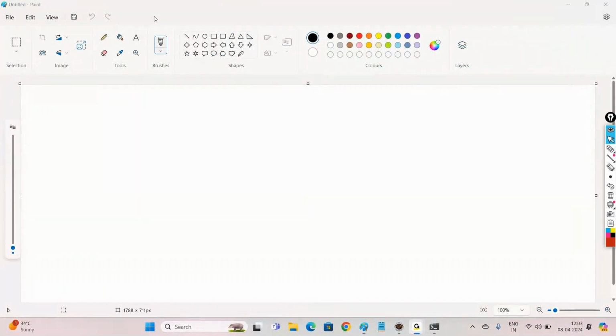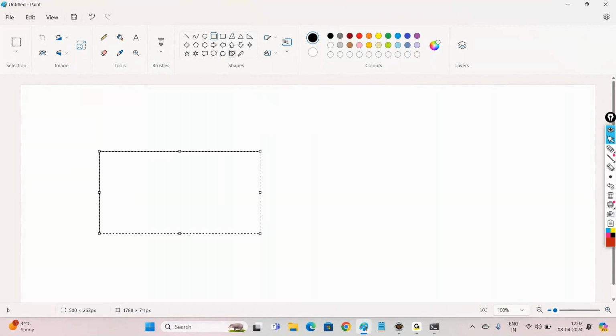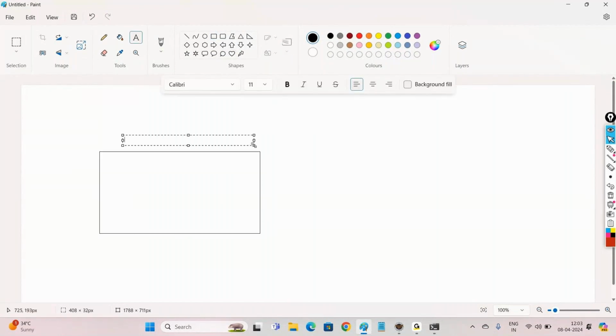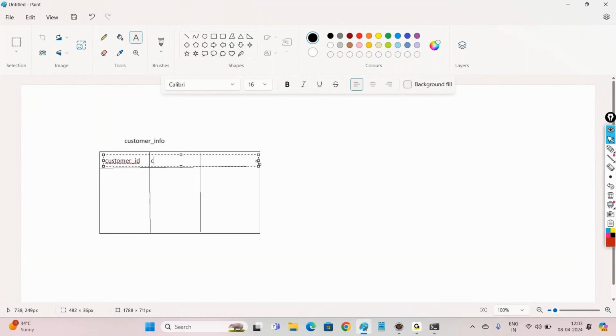Let us consider we are having a table, a customer table. Or let us take the table name as customer info. We are taking the table name as customer info. In this customer info table, let us go with the columns like customer ID and customer name.